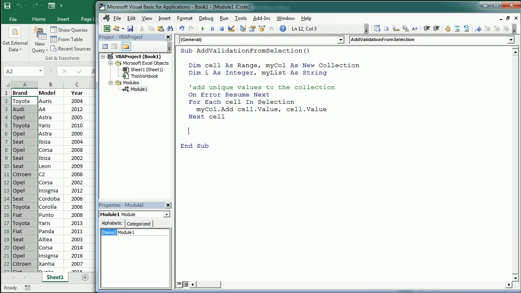Okay, now that we have the unique values in the collection, we're going to create a list, or we're going to add the values to a list. So again, we're going to loop for i, in this case, 1 to myCollection.Count, and myList is going to be whatever is in myList. It's going to be empty at the beginning. And myCollection.Item(i), so for each of the items in the collection. And we're going to add actually a comma, because we are building a comma delimited list. Here we go to the next item.